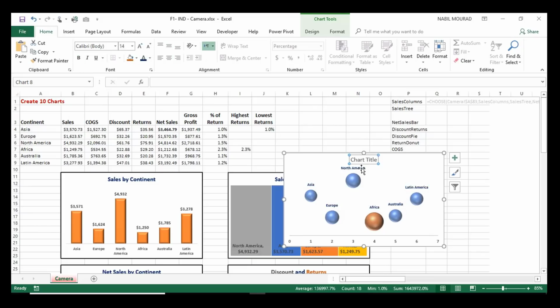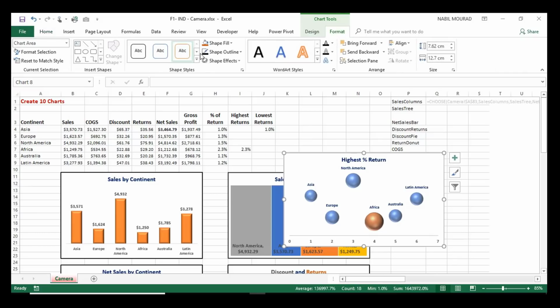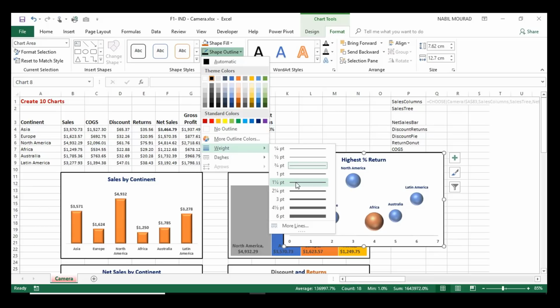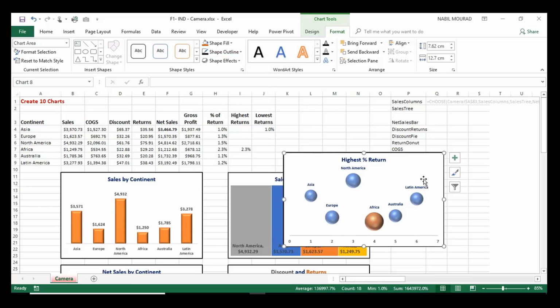The final thing is to add a title, and here is the highest percentage of return. So I type highest percentage return. I can bold my text. I can change the color of my title to blue. And one final thing before positioning this one, click on the outer border and then add an outline and change the weight of this outline as we did before to 1.5.